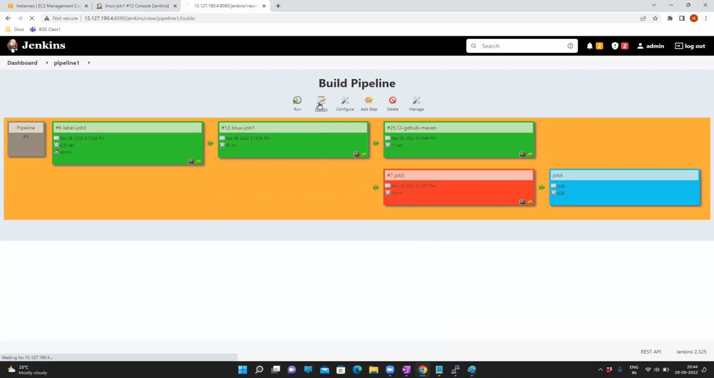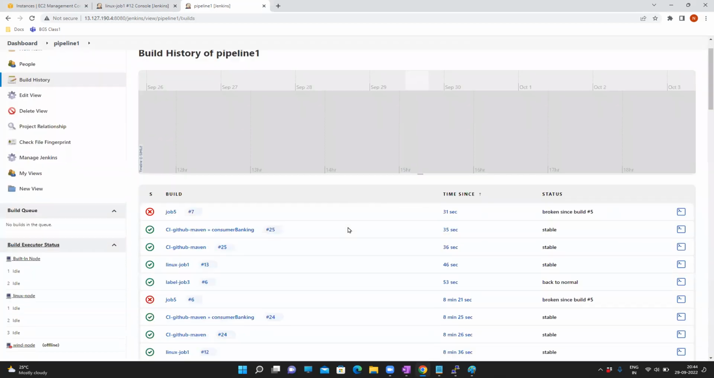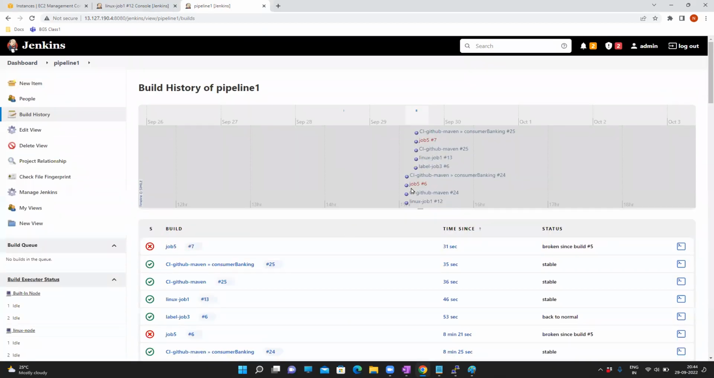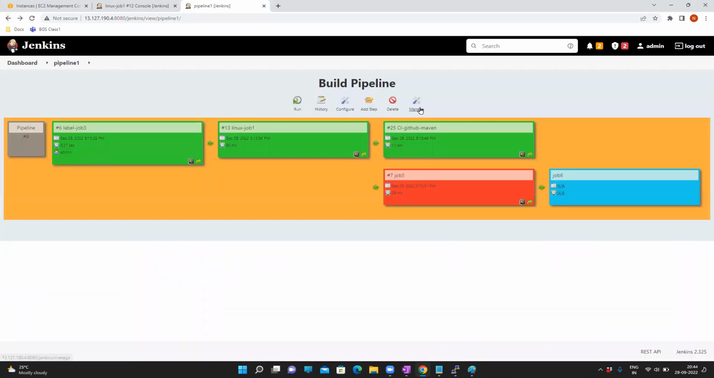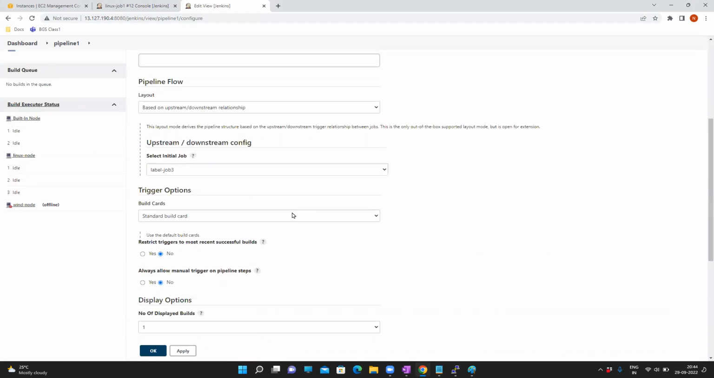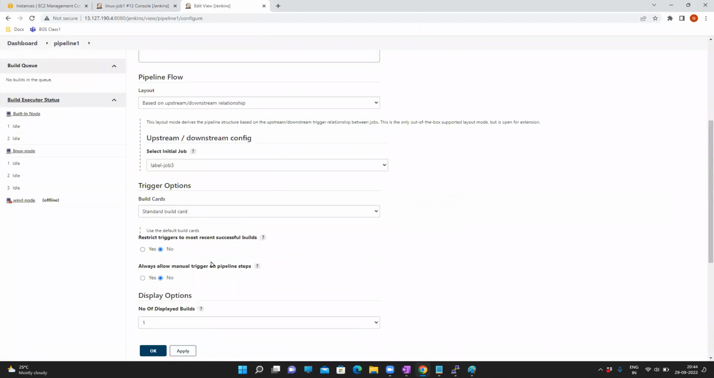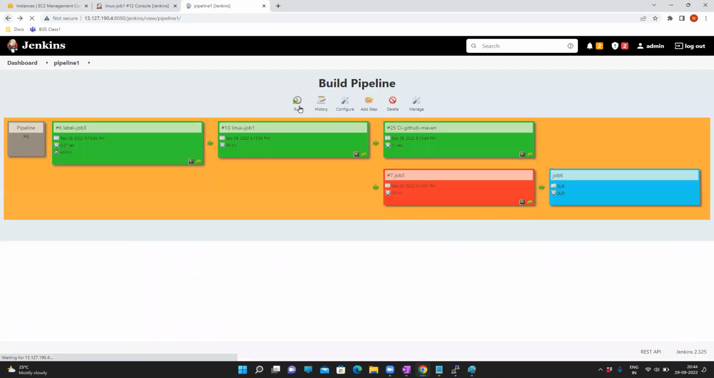Yeah. You can see this is how the history also will be there. What happened, each job level, you can check the history also. Okay. And you can configure this. Can you add other builds? Yes, you can add other builds, you can modify all those things. Okay. You can experiment whenever.